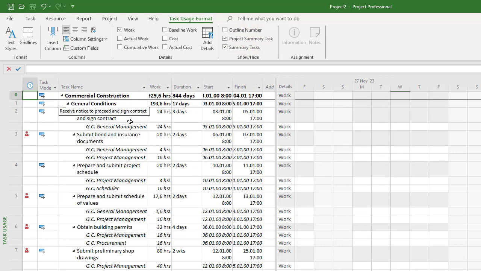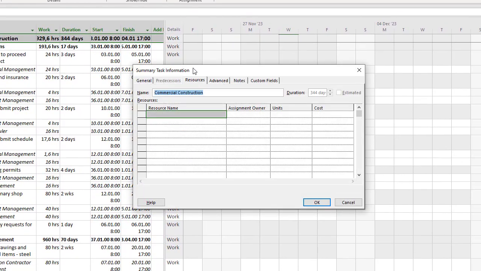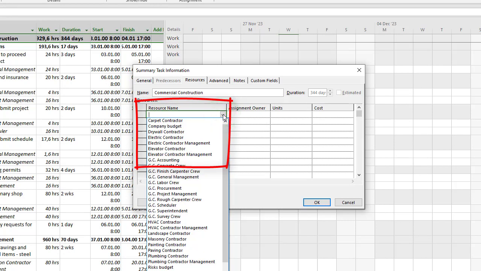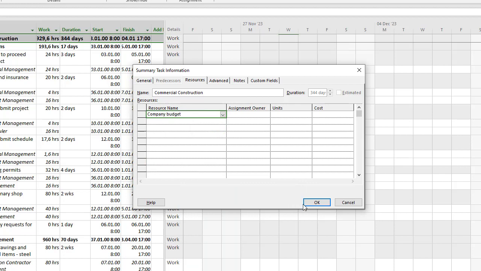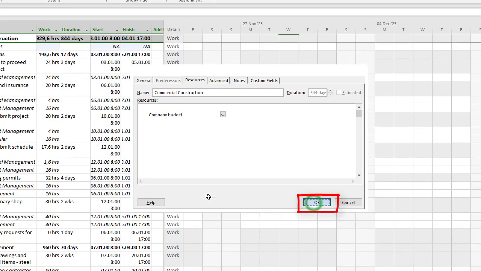You can assign your resources in different ways. For example, you can double click on the project summary task name, okay, and I have opened the Summary Task Information window. Click the Resources tab in this window and select the empty row. Okay, click it. And in this list, select our budget resource. For example, it's our company budget resource. To assign our budget resource, click the OK button.